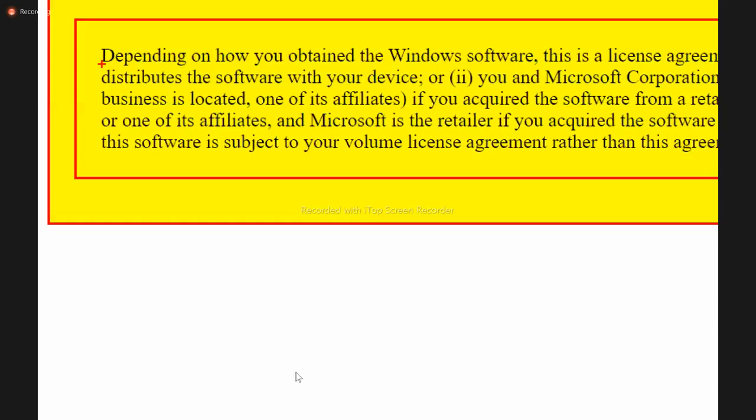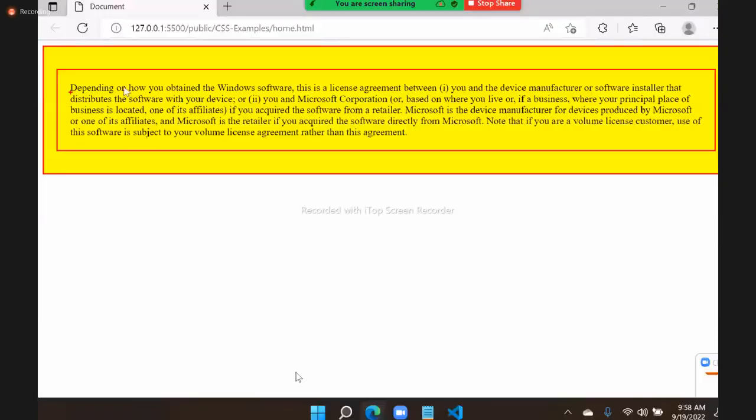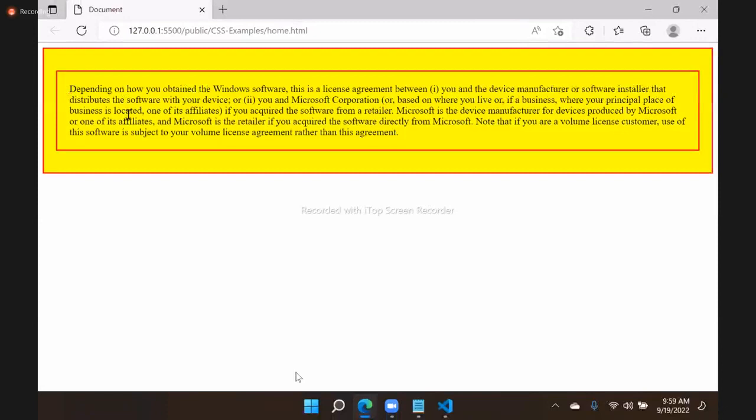That is the reason if you set unset, nothing will happen, because the default paragraph background color is not white. It is transparent. Due to that, what happens? It looks like even if you give initial, it is not changing. Why? Because initial is not white color. Initial is transparent.